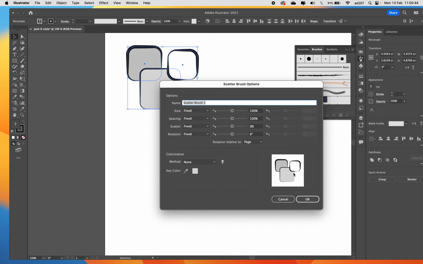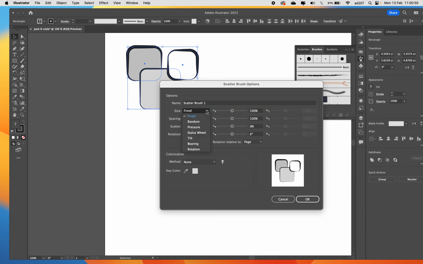So you can see what I've got selected, and you can see that I've got a bunch of different options here. These can be controlled by a Wacom pen or something like that, depending on where it is and whatnot, or they can all be random. So I'm just going to set them all to random.